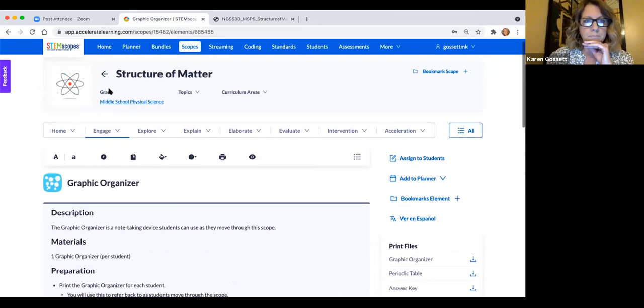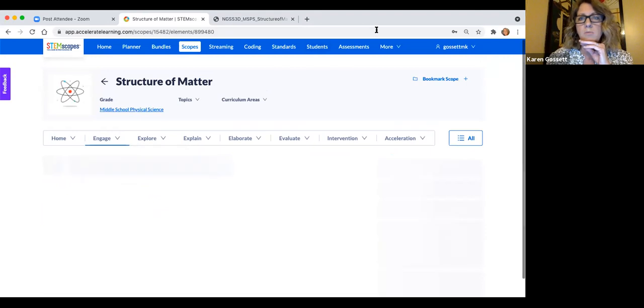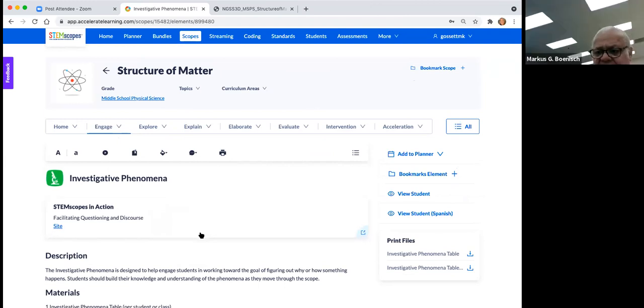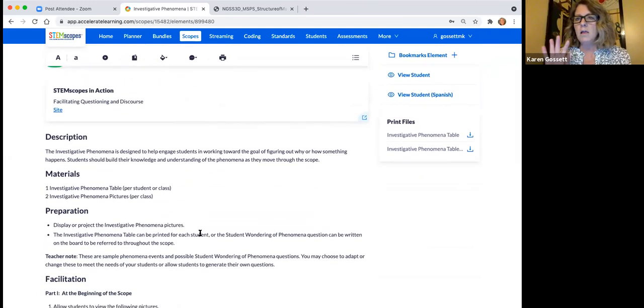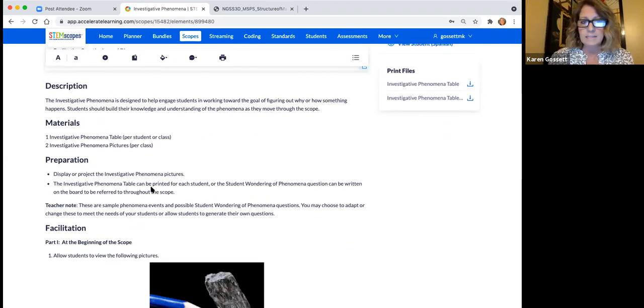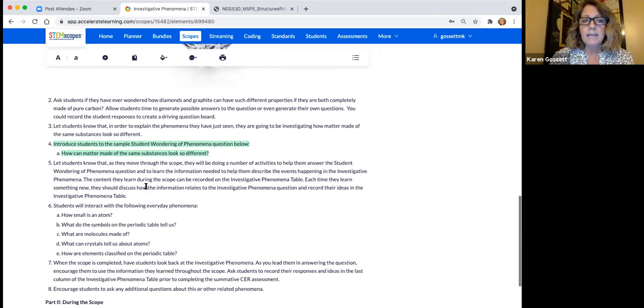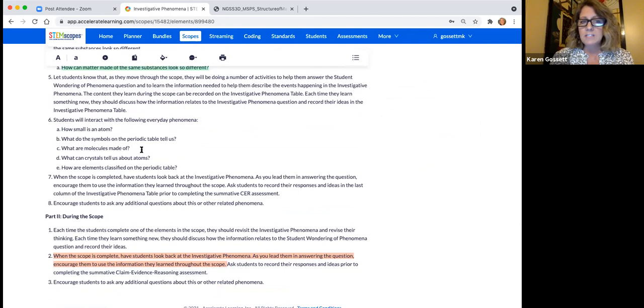So that is optional. Let's look at the investigative phenomena, which is really not optional. This is kind of our overextending real world connection. So when you see the investigative phenomena, all of your elements are going to have a description, materials right there. So you don't have to go to that main materials list every time. The materials are going to be right there. How to prepare for this activity, and all of your facilitation points, including expected student answers and questions.